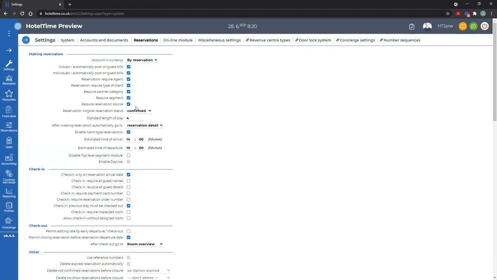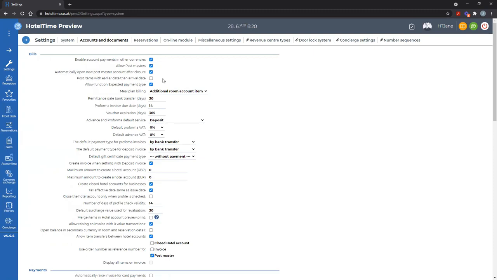My favorite part of the system is the printing options and document template settings. So, first, a short stop in the Accounts and Documents tab. Here are the default values for creating accounts and issuing tax documents. So, the due date, the default VAT rate, the default services, and the payment types. The more we set up, the faster the reception or reservation department will create deposits and invoices.